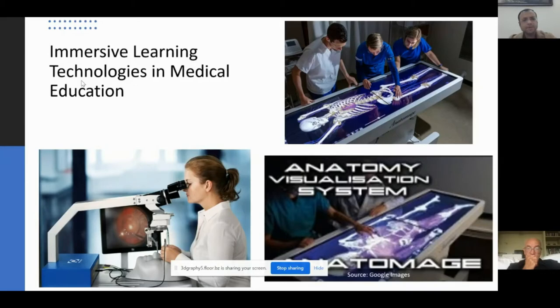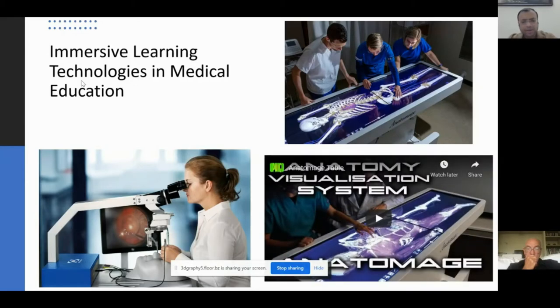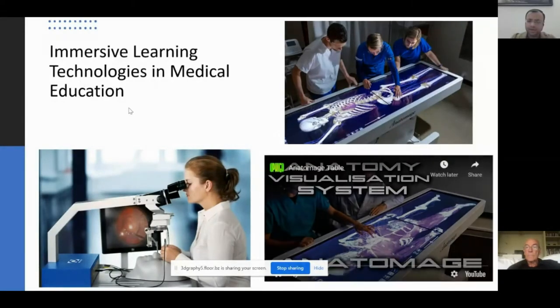These are some of the immersive learning technologies in medical education. What you see on the left is for ophthalmology training, which uses hardware along with virtual reality, and an operating microscope is integrated into the system. On the top right, you see the 3D visualization system for anatomy teaching called Anatomage, from a company in the US. I'll quickly take you through a video of Anatomage.